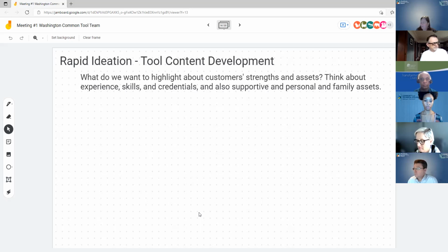So what we'd like you to do is spend a minute thinking about this question. And then in Jamboard, just start putting stickies up with your ideas about what you think we want to know and highlight around customer strengths. We're going to give folks a couple of minutes to put some ideas up, and then we'll spend some time discussing before moving on to our next question.